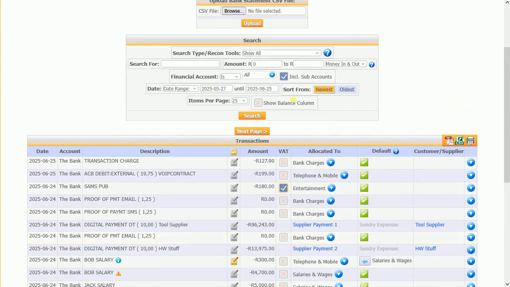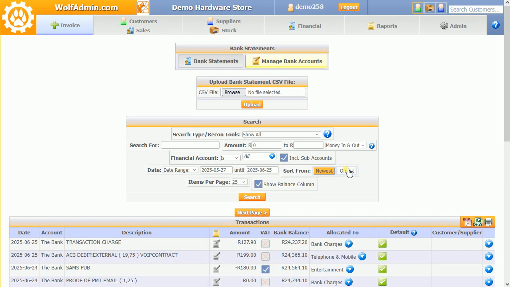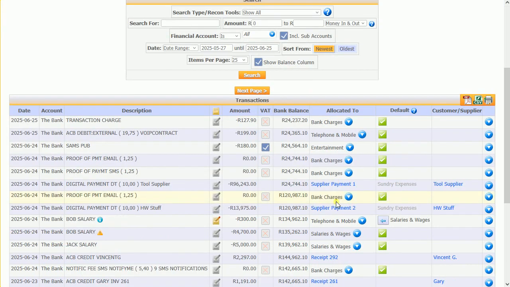By default, the balance column is disabled, but you can enable that if you want to. Obviously, it makes sense to view from oldest to newest if you want to see a flow. If there is a problem with the flow of the balance, it will actually give you a warning and tell you how much is out.